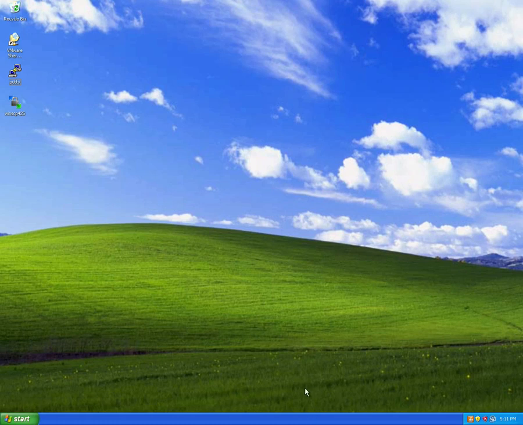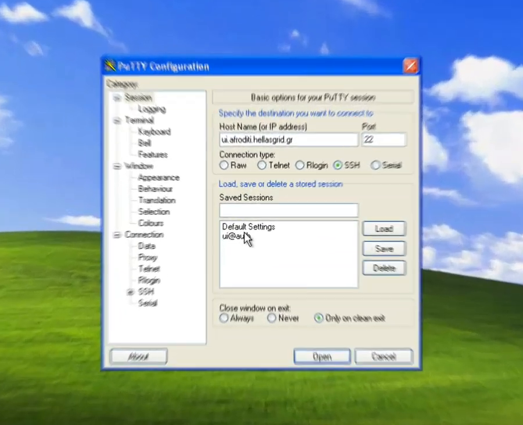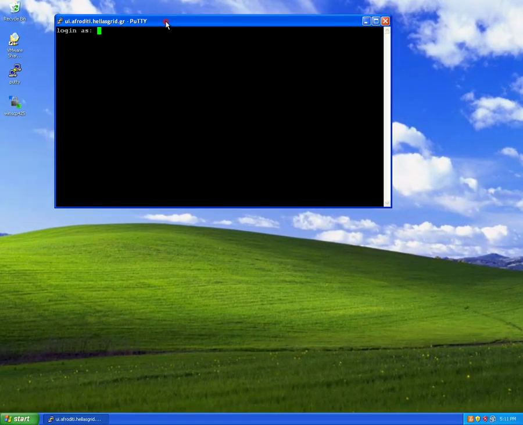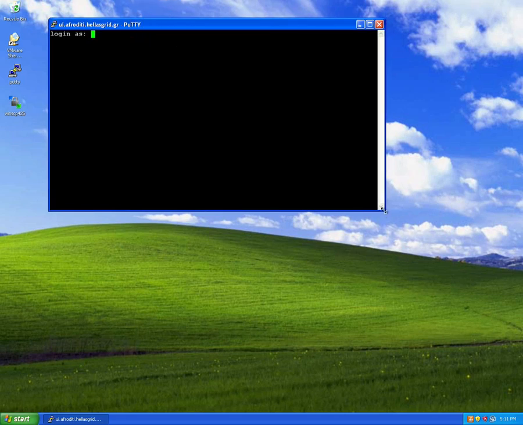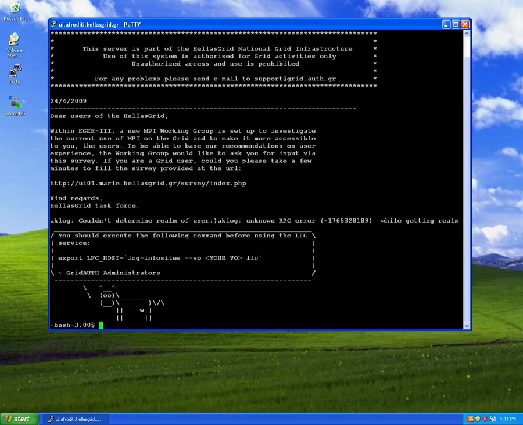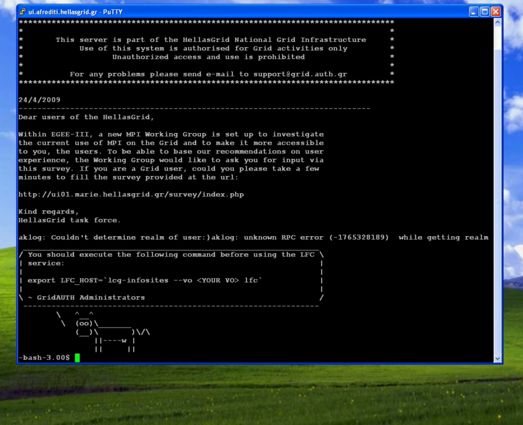To log into the user interface, I will use the PuTTY client we briefly discussed during the last screencast. So, let me broaden this window. So, type in my username and my account password. So, now I'm inside the user interface. The private key and the public certificate should reside under the directory .globus.